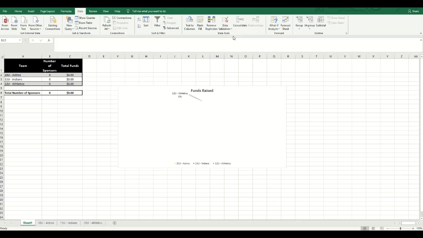So what we're going to display here is a spreadsheet to help you track funds, sales. In this case, we're doing sponsors for a collective organization. In this case, we're doing a select team dynasty type deal. So on this first sheet, we've got everyone, or all the different divisions listed. So we've got a 10U, an 11U, and a 12U team listed.